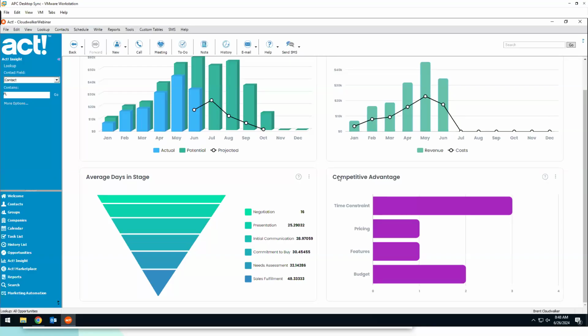And then last, I have one called competitive advantage. This really pulls information from your opportunity records to show reasons why you may have lost opportunities. So if I look back, I can see over time, I lost opportunities because there was a time constraint involved, or maybe our pricing was, according to the customer, too high. Maybe they didn't enjoy the features. They wanted more features, or maybe their budget wasn't what they wanted it to be. Whatever the reason they gave us when we lost, those will show up here in this competitive advantage chart.